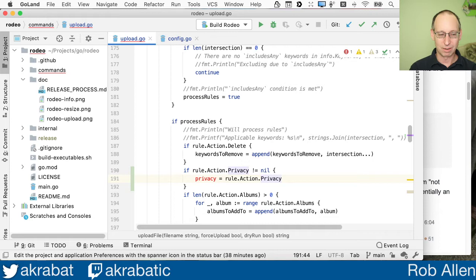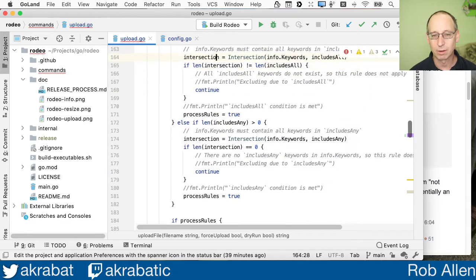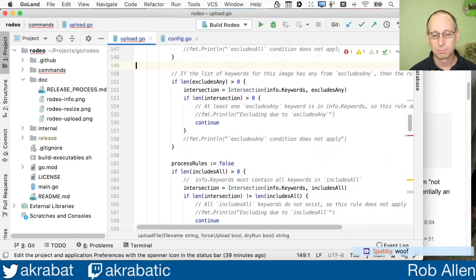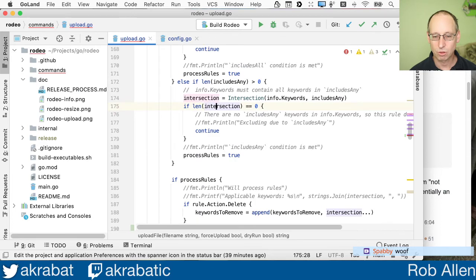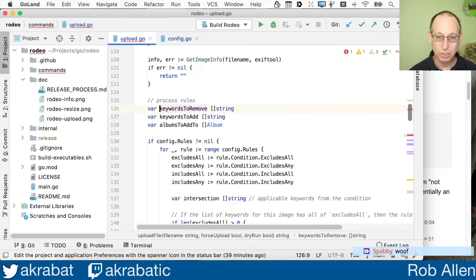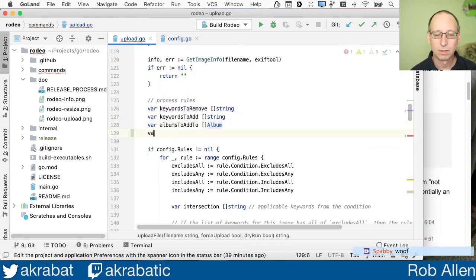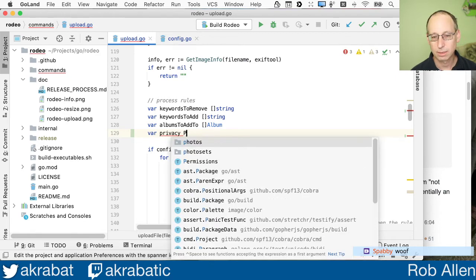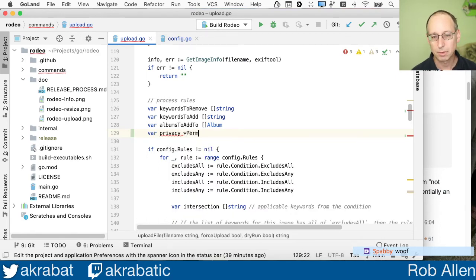Hopefully Captain Mohsen will come back and tell me that I've done it right, or that there's a better way of doing it. But until then, let's deal with this privacy thing. Now, privacy is just a variable, so we need to declare it up here. Where do we declare it? We should declare it where we declare keywords to remove, really, shouldn't we? Which is up here. There we go. So var privacy is a star permissions, like that. I reckon.